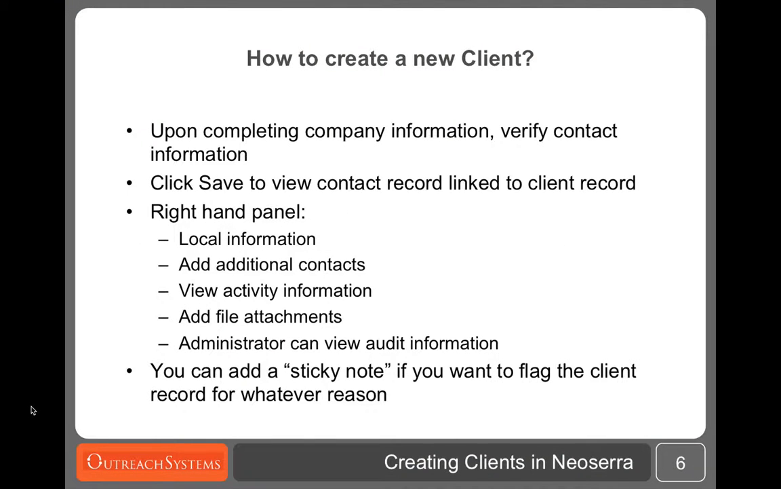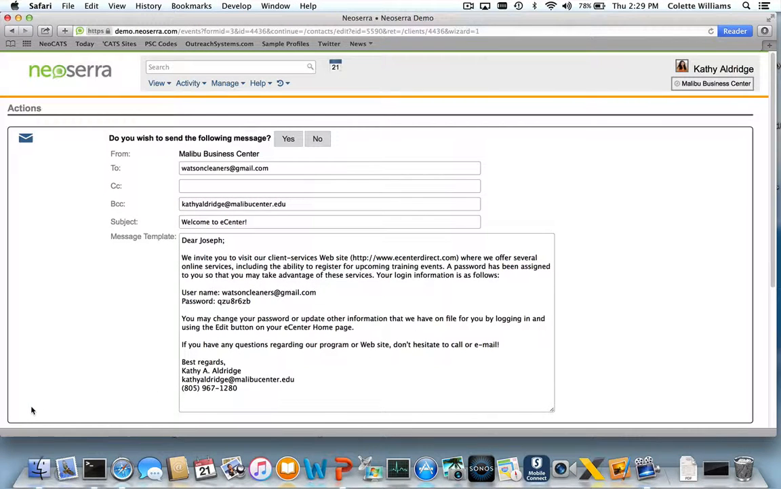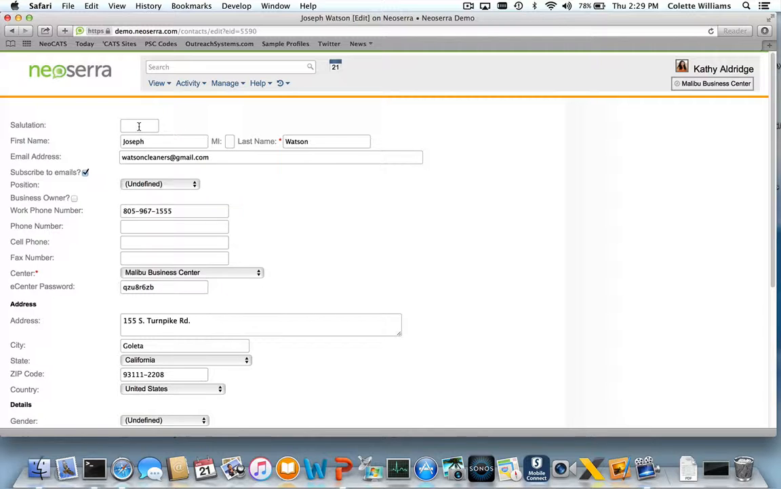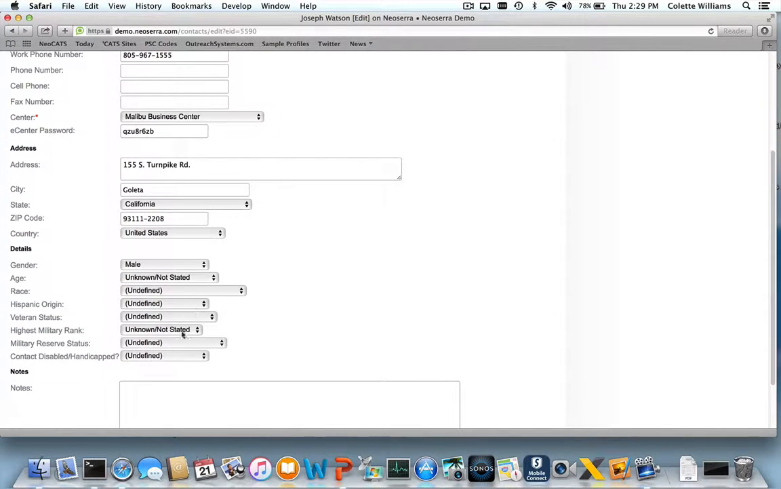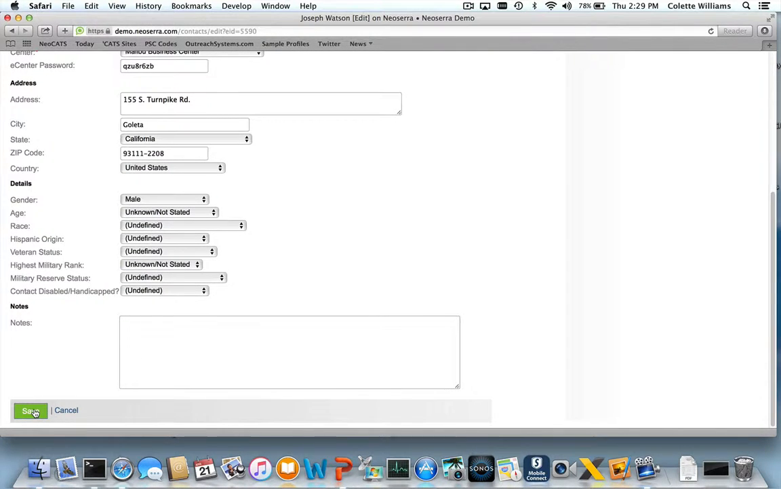Once we complete all the information, we of course want to verify the contact details, and we're going to then save the contact record as well. First of all, it's going to email the point of contact some details about eCenter Direct, which is where the client can go in the future to sign up for training events. I'm not going to send this at this point. And then here are the details about the point of contact. So we can identify the salutation, the address automatically carried over. We can update any kind of characteristics that we may know about this individual, and we can save once our record is completed.